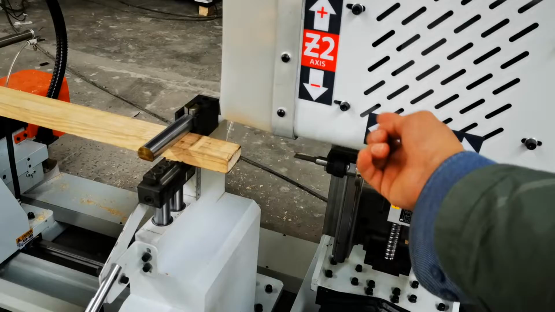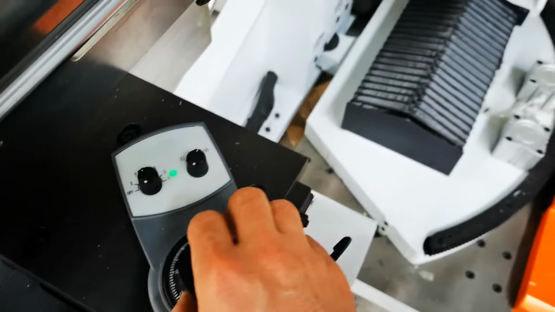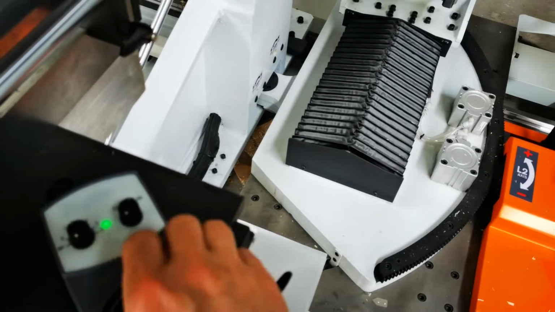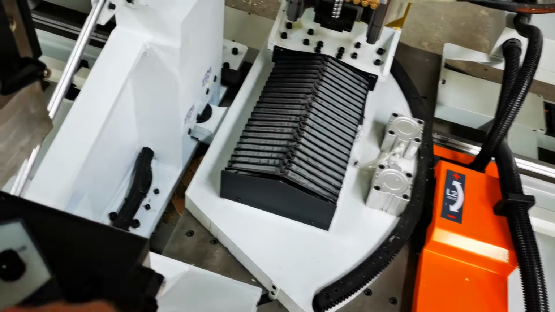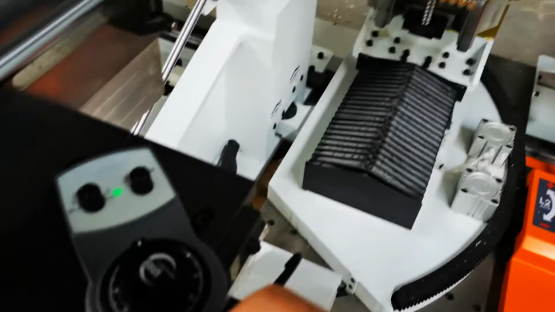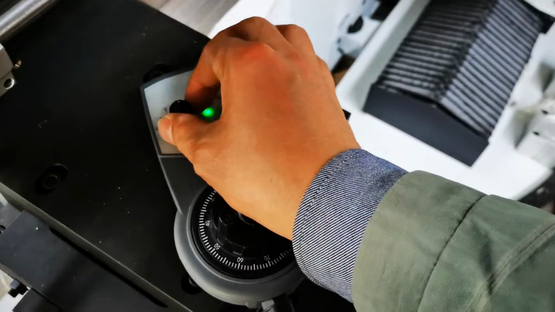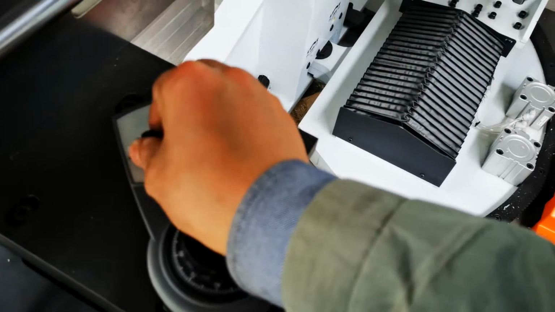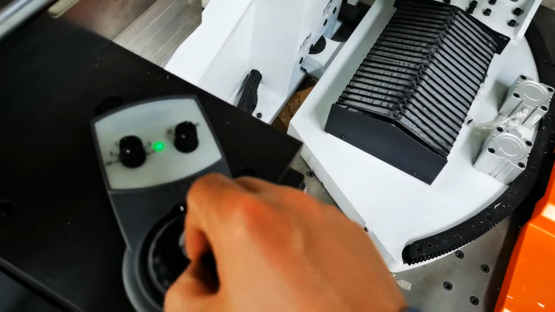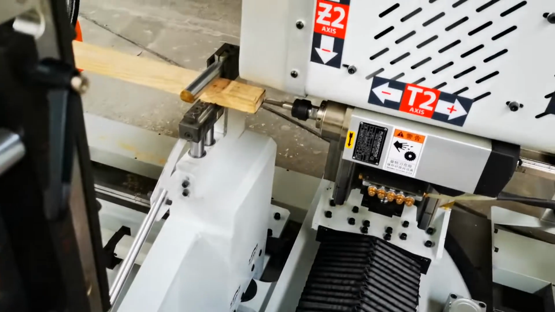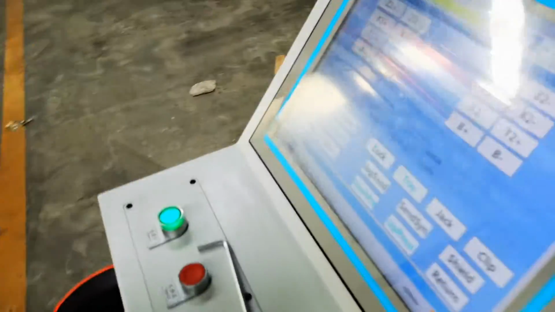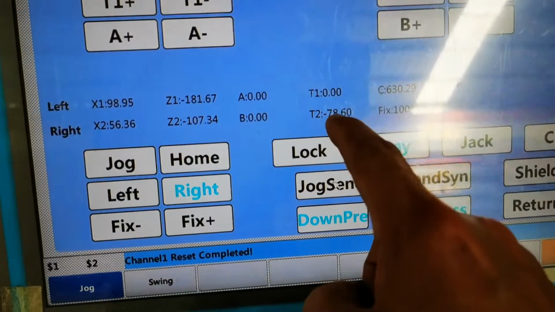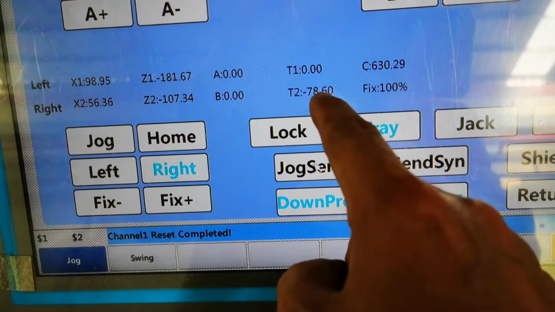This is the T minus, so we can rotate in the minus direction. I will change to the X axis first. Let the cutter. Now I also change to the Z axis. No, not Z. Y. Okay, we can rotate it. Let the cutter tip just touch the workpiece face. Then we will get the data, the T2. Here this is the data, minus 78.6.